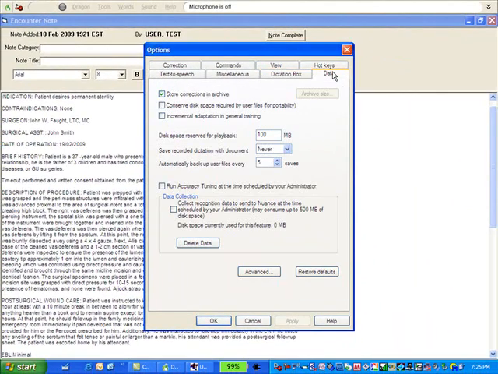while we're here, we'll go through all of these. If you want Dragon to play back for you, which it can do, it plays back text that you've dictated. You can allocate space on your hard drive for it to save files so that you can do that. I rarely use this option, but you certainly could if you wanted to.